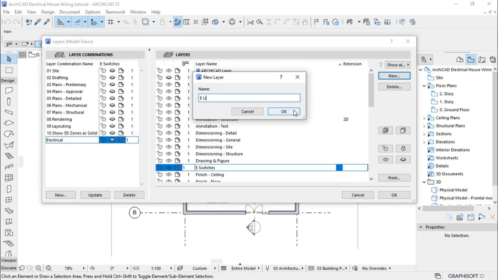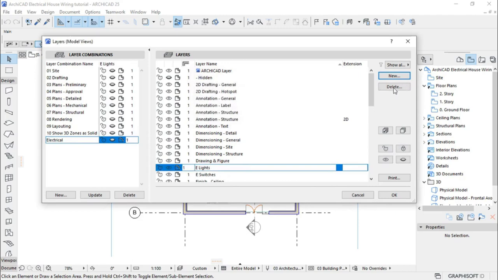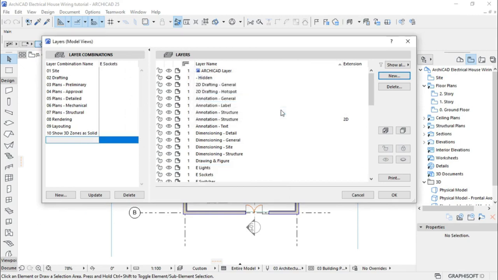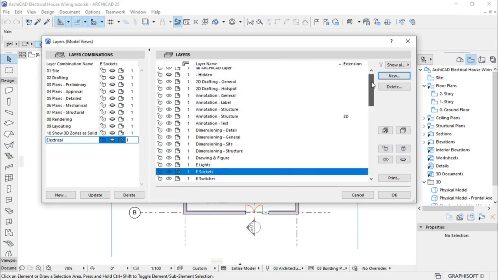Start with the E code, and then OK. Another one for sockets. I'll start also with the E code. Then there we go.